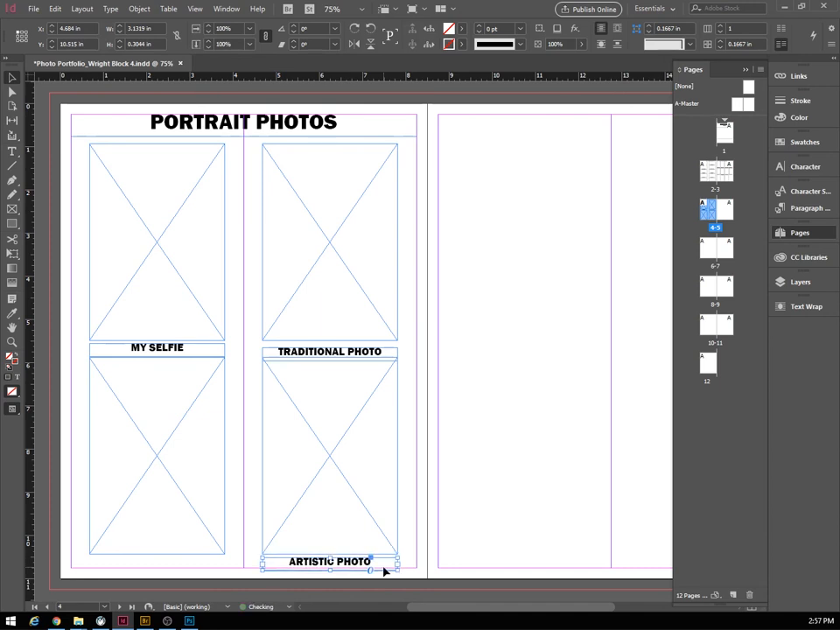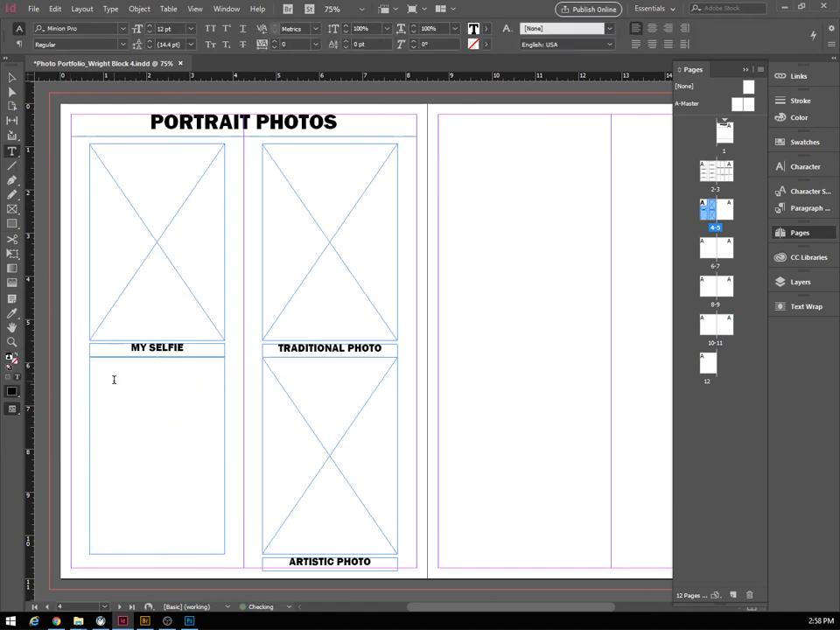So this bottom one would be the one where you don't show your face. The top one here is obviously your traditional basic portrait. And then in this box, you will write a short description about yourself.